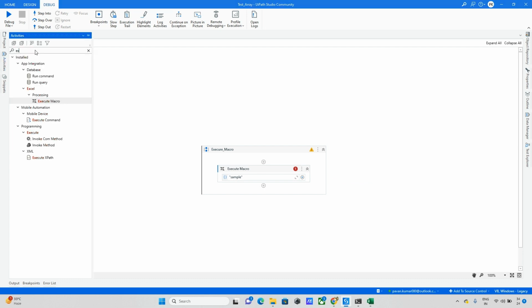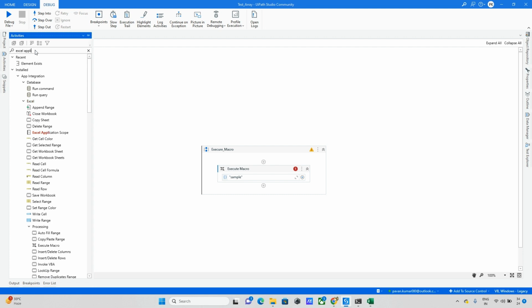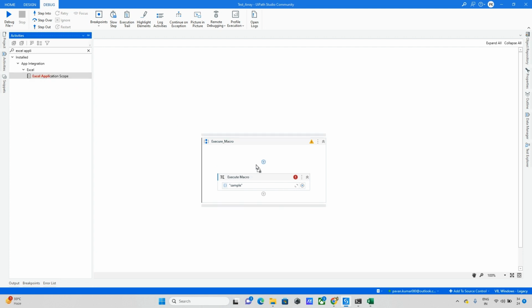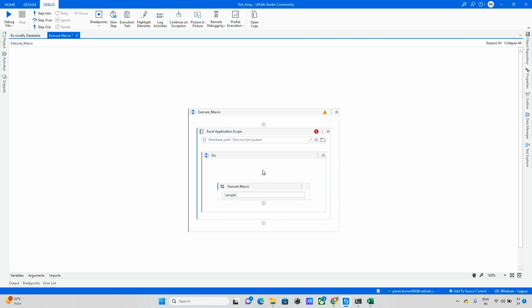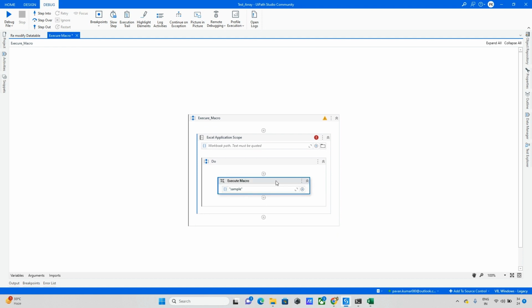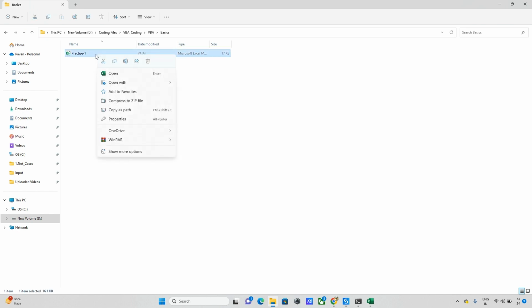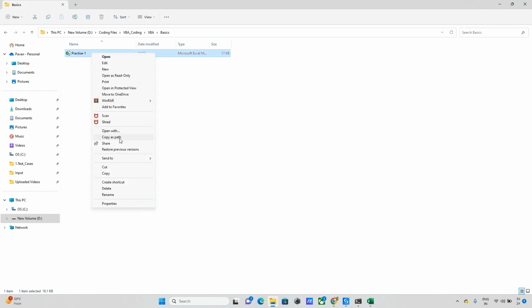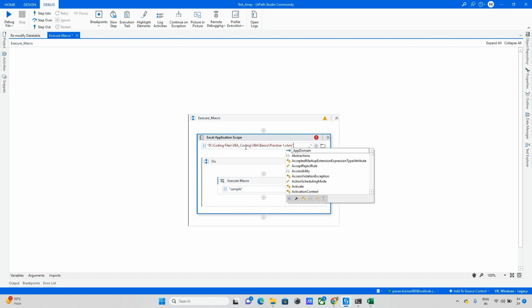So let me take the Excel Application Scope here. Just drag and drop and put this inside of it. So this error has vanished. Now I need to update this path. Let me go, this is my path. So I have updated the path.